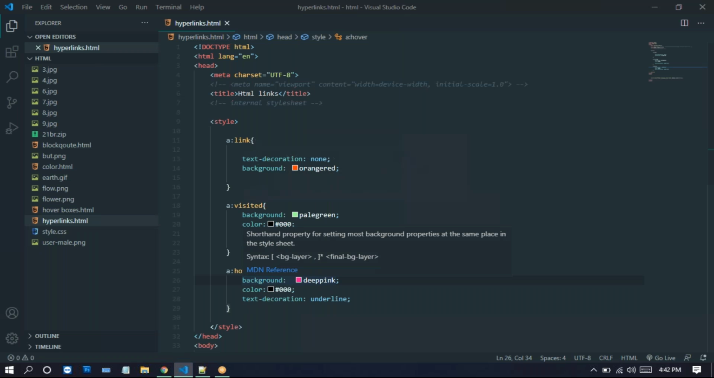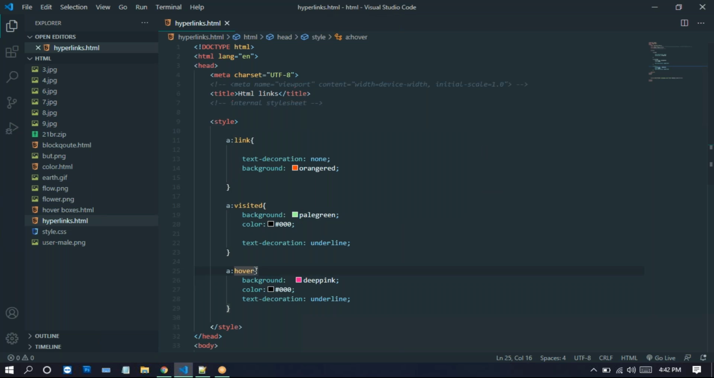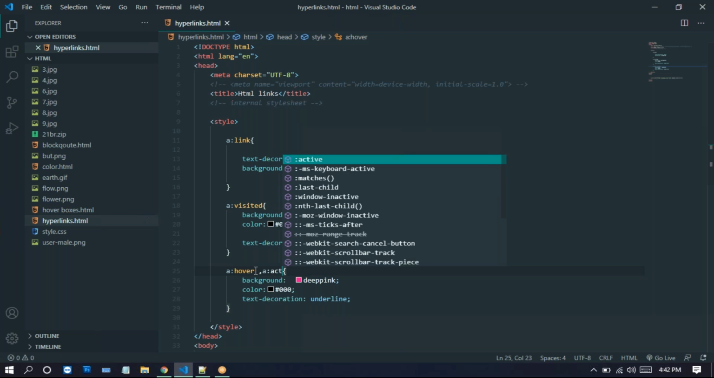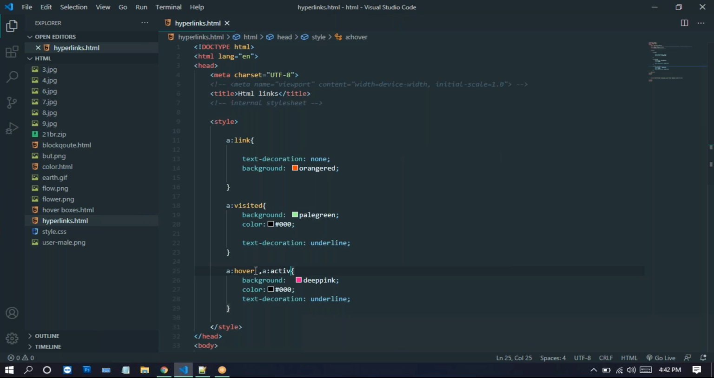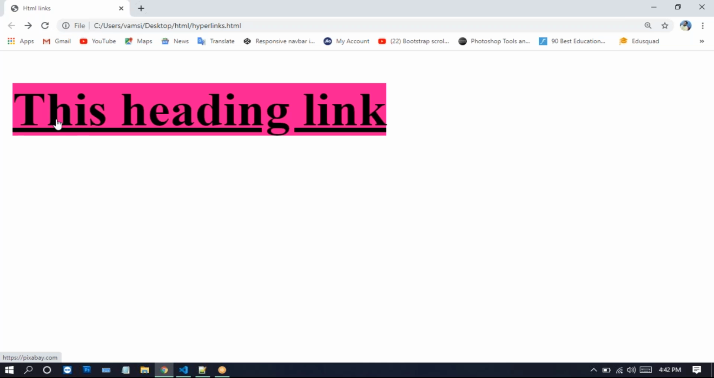Here I'm also taking this comma separator. Don't worry, in the next chapter we'll explain selectors with the comma. Here I'm using the comma selector. After that, this is hover, right? I'm taking active also, and for active I'm giving the same color. Now we can run this one. There you get the same.